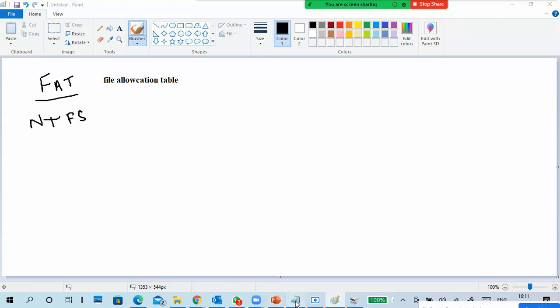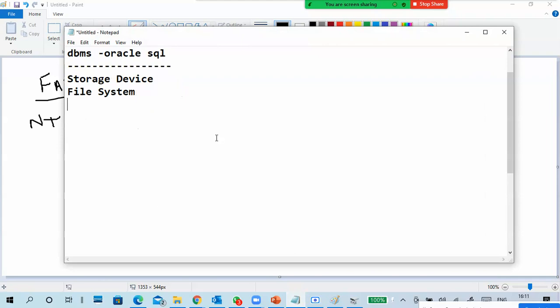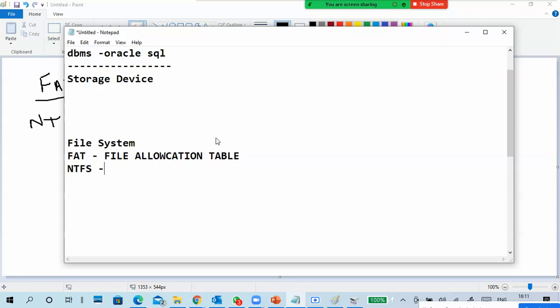So I will write here. Look at these file systems. First one is FAT, file allocation table. NTFS: what is NT? Anyone? New technology file system. Very good. New Technology File System. What have I done?